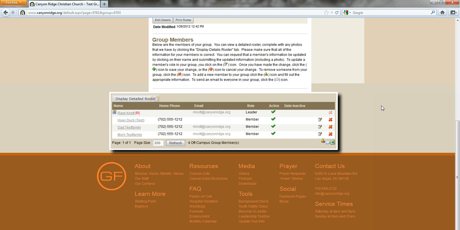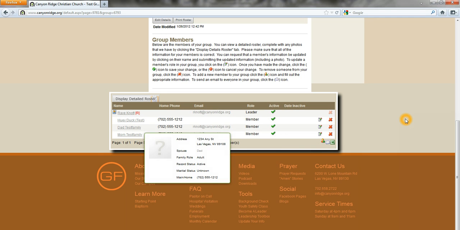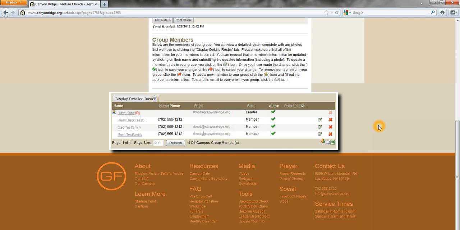Another thing that you can do here is click on this envelope underneath your group, and it will actually send an email to everyone in your group. You can also click on the icon for Excel, and it will export the data that is listed here on your roster into an Excel spreadsheet.